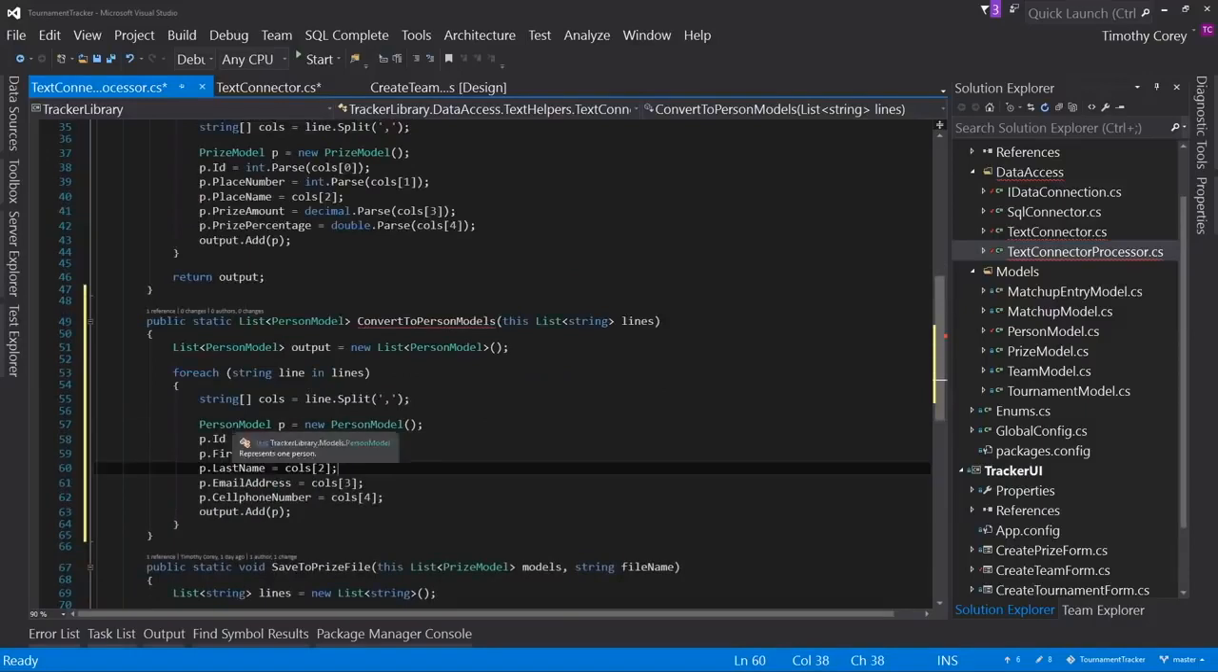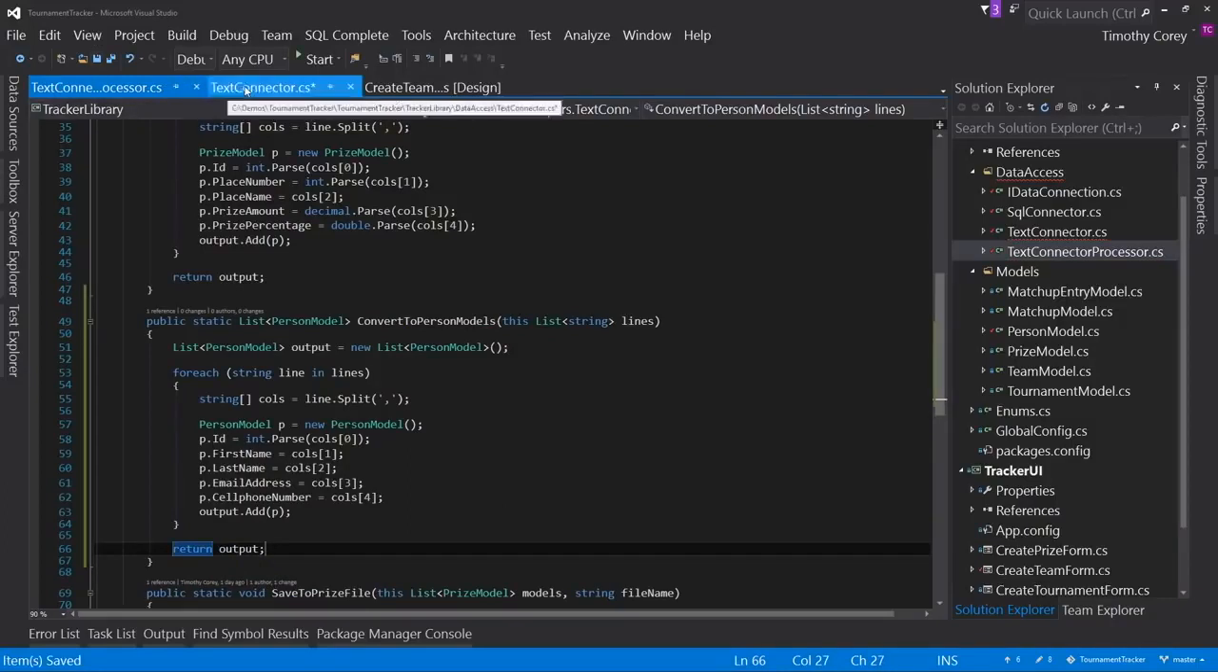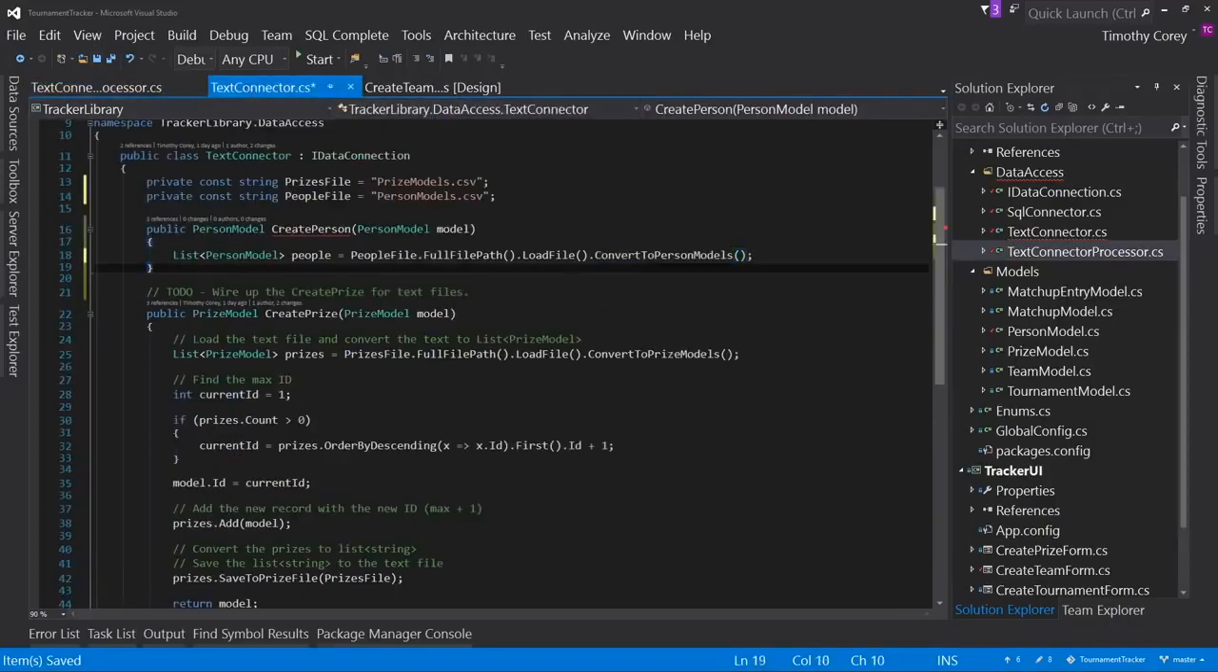Okay, so we've created our person model. We have added the 5 values to the 5 properties. And then we've taken that and added it to our output list. And so the last thing is return output. So we can save that. We can come back to our text connector and pick up where we left off, which was we were just creating this final piece here so that now we have our people, which is a list of person model.